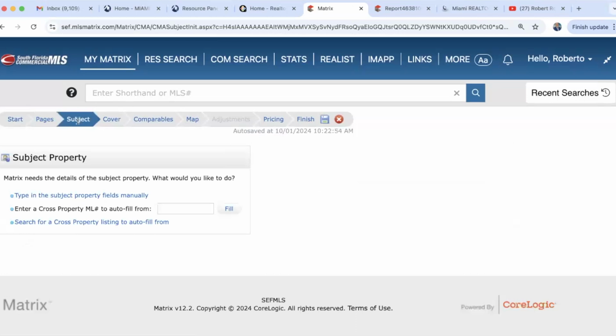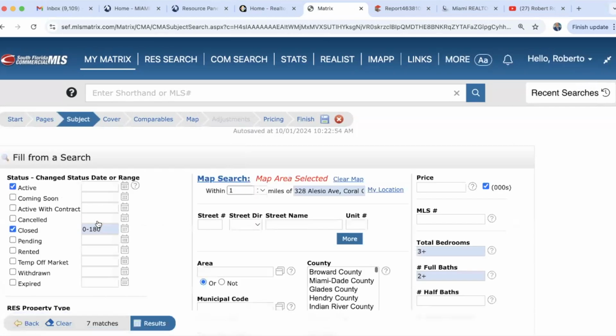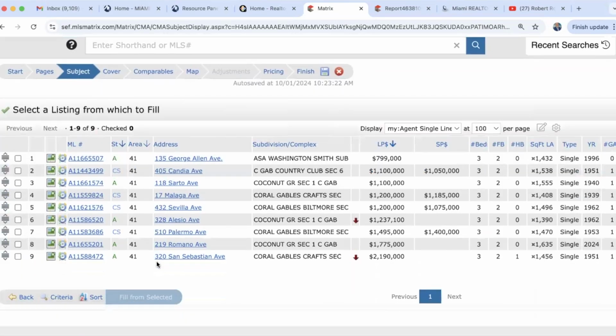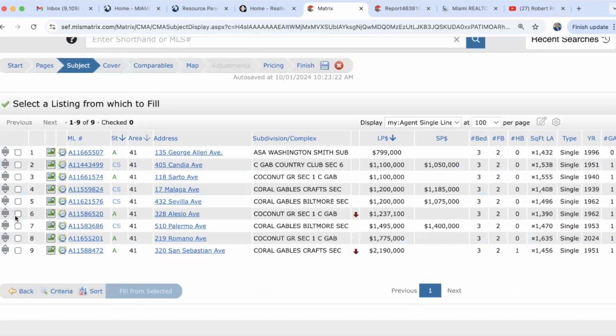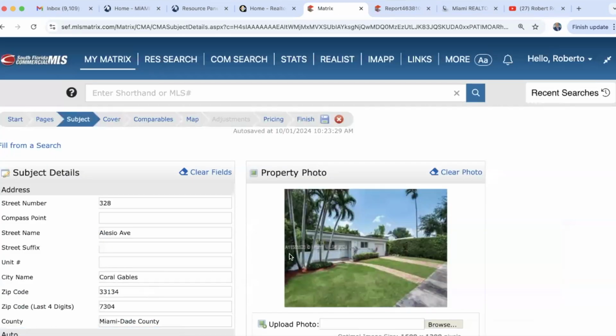Subject. What's our subject? Is it on the MLS? Yes, it is. So we can enter the MLS number, or we can come here and search for it. If it's not on the MLS, then we're forced to enter the property details manually. I didn't copy the MLS number, so I'm going to come over here and click on search for a cross property. It's one of these seven. I know that. So we're just going to click on results, and it's the 320 Alessio right here. See it? So fill from selected, and now I've got all my subject property ready to go.